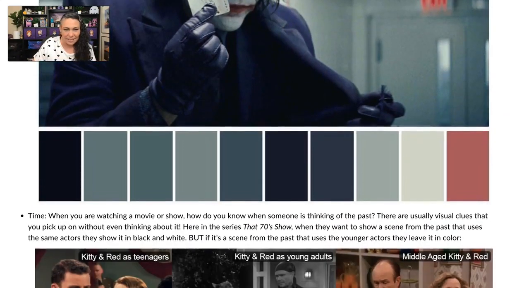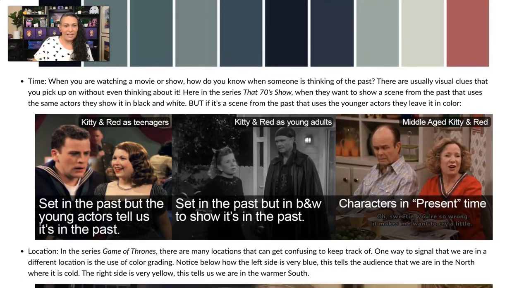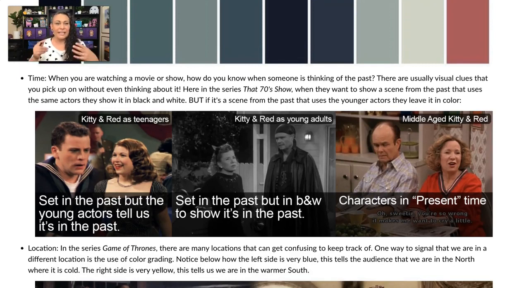All right. Okay, so next let's talk about how color grading can help you communicate changes in time. These are screenshots from a show, I guess it's kind of old now, called That 70s Show. And what they do is use different colors to communicate these different times. And what I noticed is that they only use the black and white when they're using the main actors to show them at a different time.